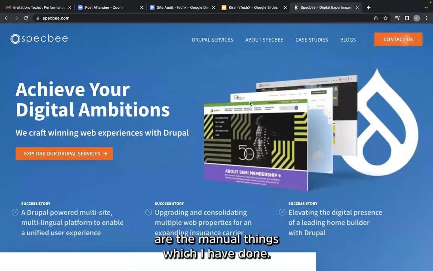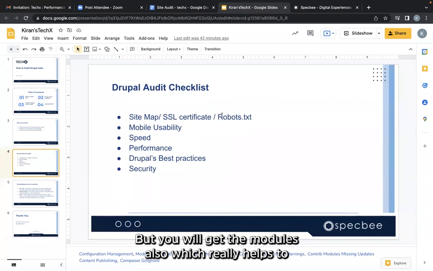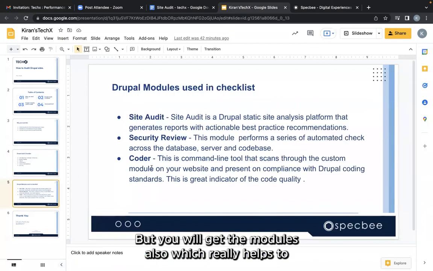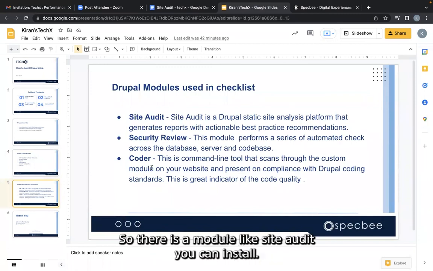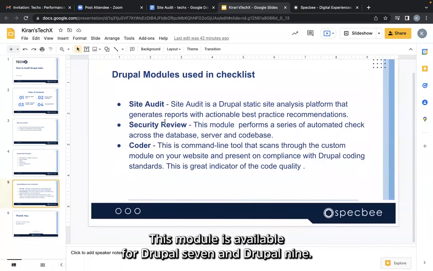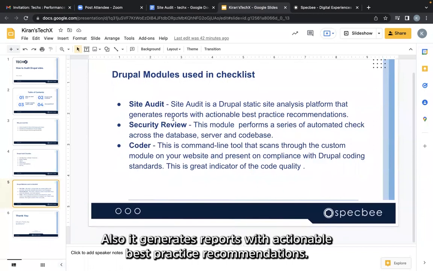So these are the manual things which I did, but there are also modules which really help to do this very fast. There is a module like Site Audit. You can install this module. It is available for Drupal 7 and Drupal 9 also, and generates reports with actionable best practice recommendations.